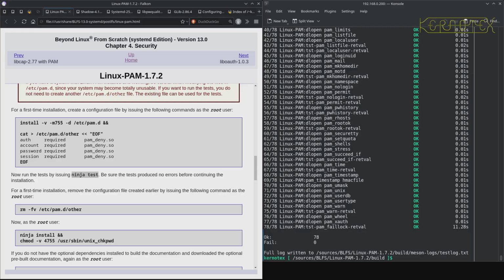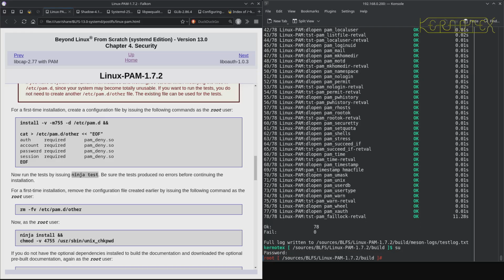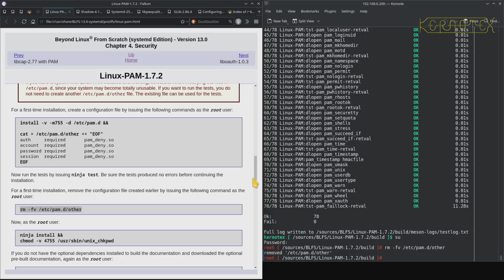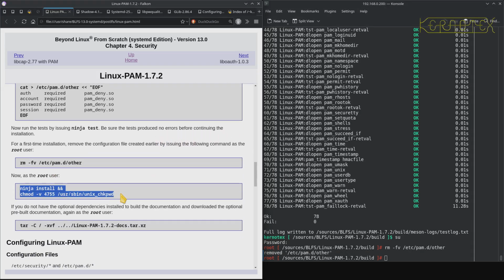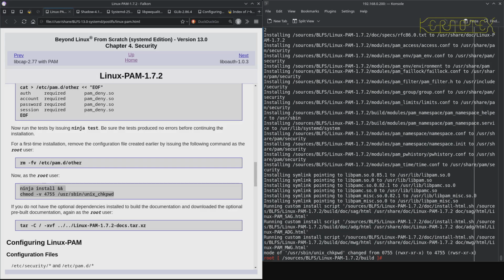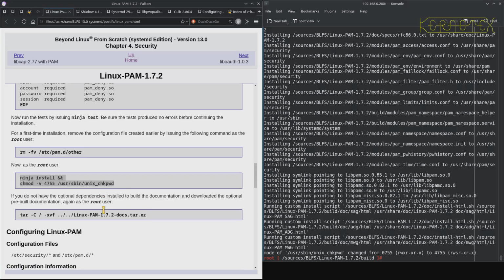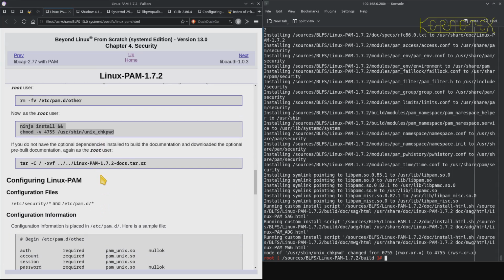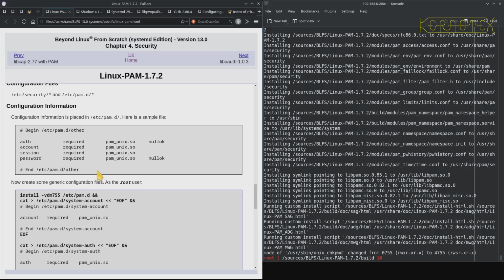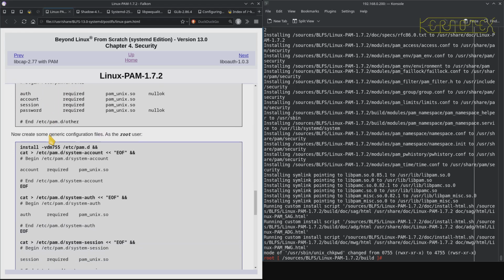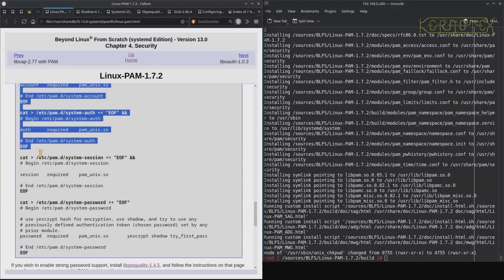okay, that's all passed. Then become the root again. Remove that test configuration file. Install the package. If you do not have the optional dependencies installed to build the documentation, download the optional pre-built... okay, so we saw that being built, so we don't need to do that. And that's the sample, so we've got to create some configuration files.